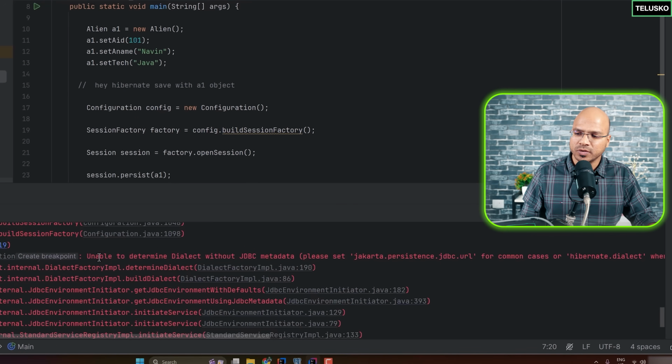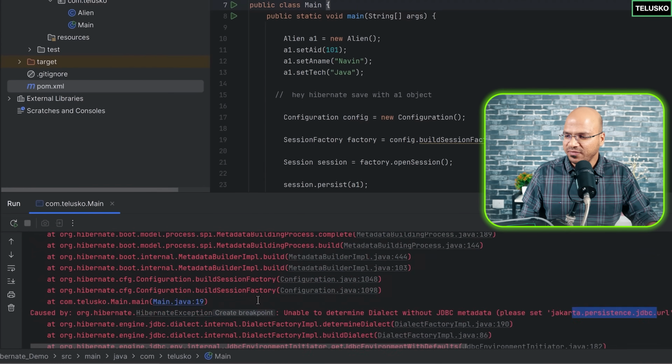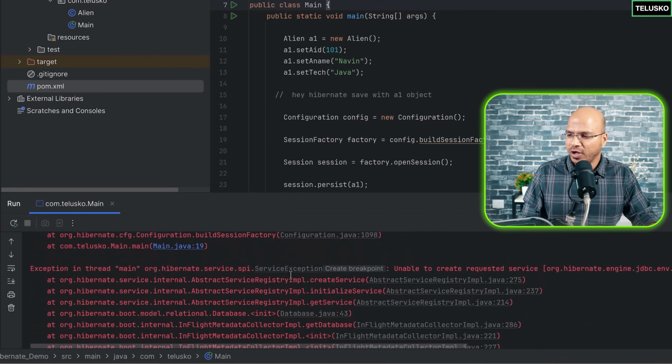So it says unable to determine the dialect without the JDBC metadata. So you have to mention these details, and nowhere have we mentioned these details. We have not mentioned the JDBC URL, of course, right? Which DBMS you're working with, what is your database URL, what is the username and password. So we have to mention those things somewhere. Now, where do we do it?